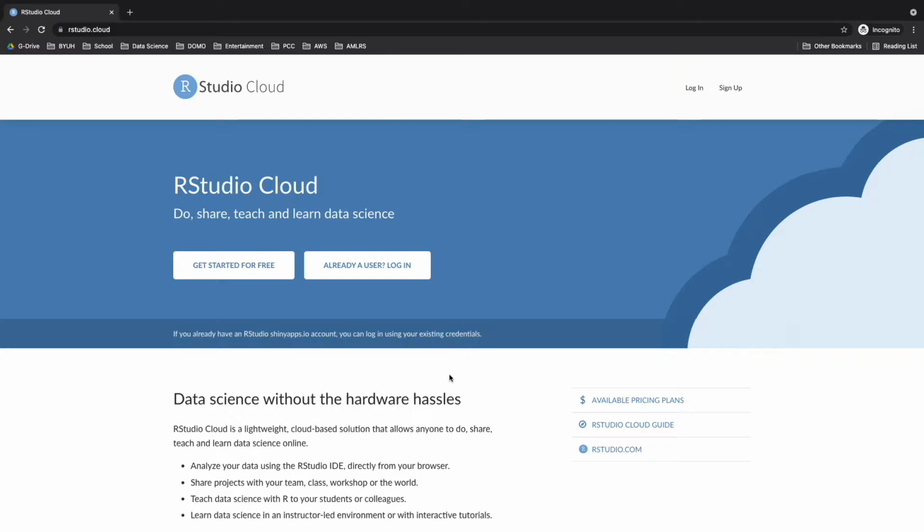I'm Kevin Kusuma. I'm going to show you how to create an R Studio Cloud account in case you have problems with operating R Studio and R on your local computer.